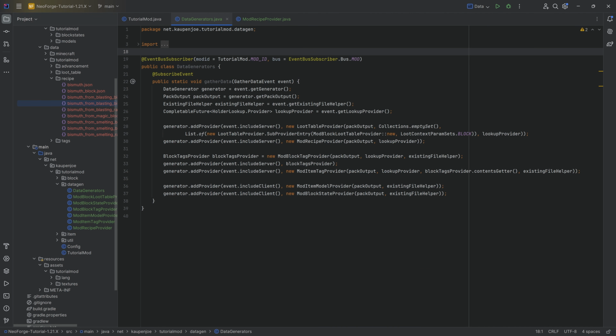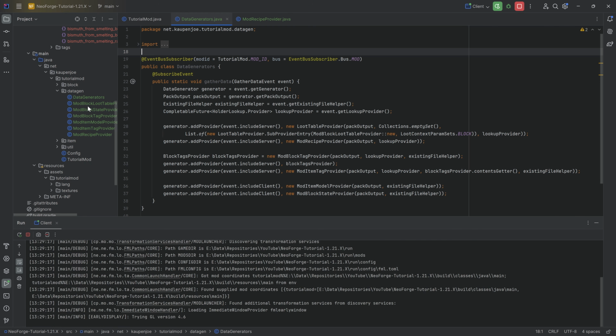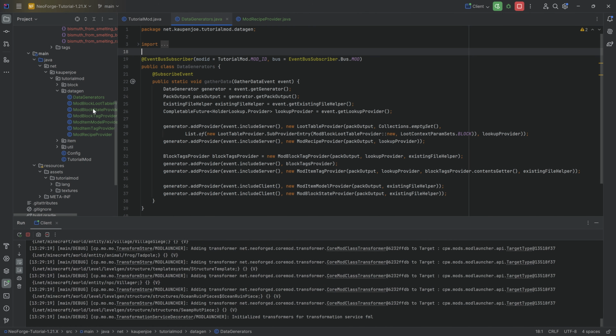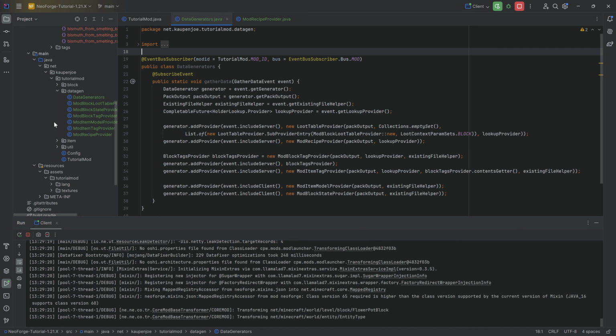I'll also link the NeoForge documentation on all of the DataGen stuff as well, just so that you have this again. But let's just go into the game and see if I missed anything. It's not impossible, but I'm pretty sure everything should still be there. So let's take a look.